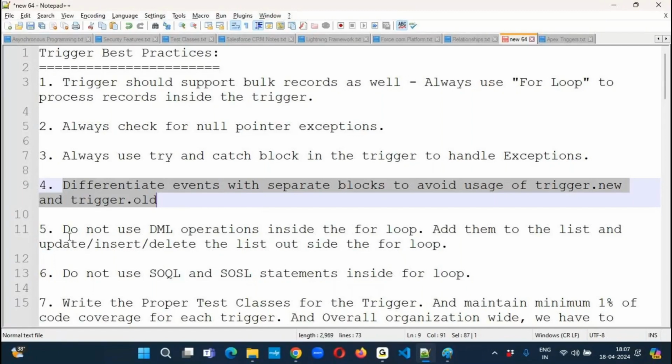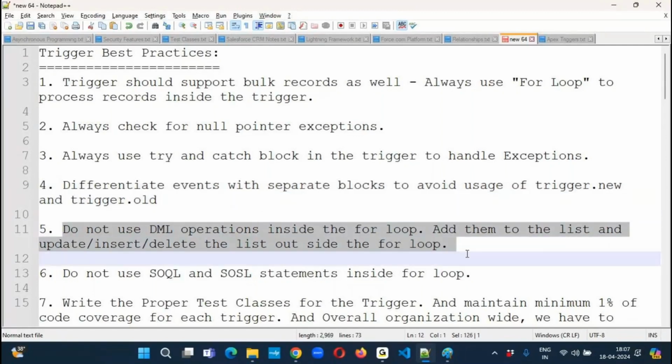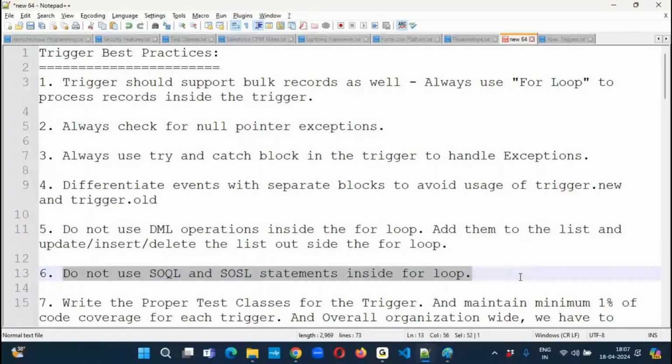This point I no need to explain to you; you already know. Don't write any SOQL queries and DML statements inside the for loop. Always write them outside the for loop so that we can avoid governor limit exceptions. Similarly here also, don't write SOQL queries and SOSL queries inside the for loop. Always write them outside.